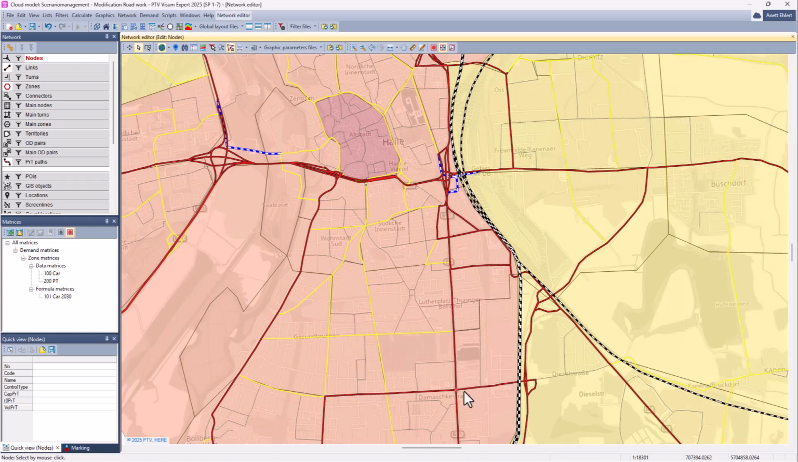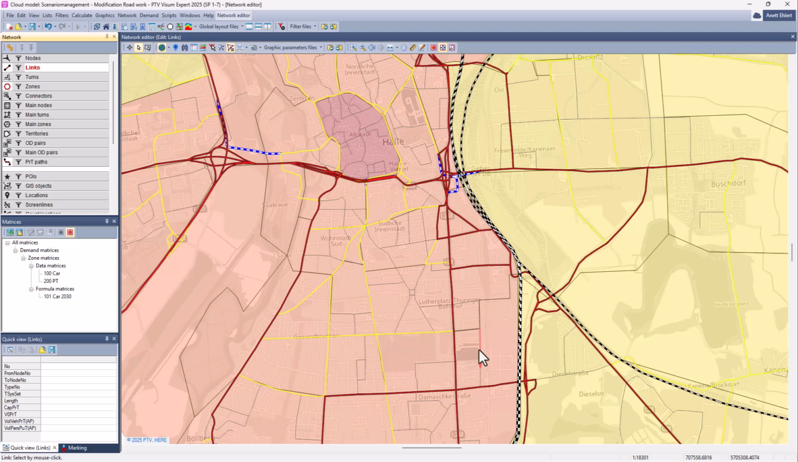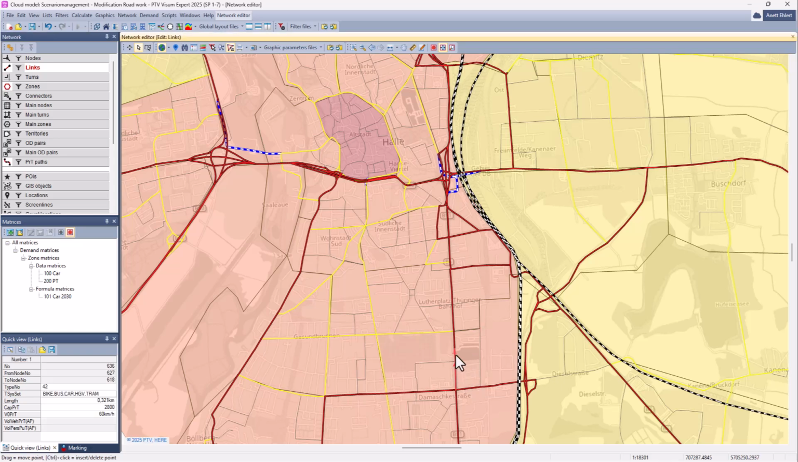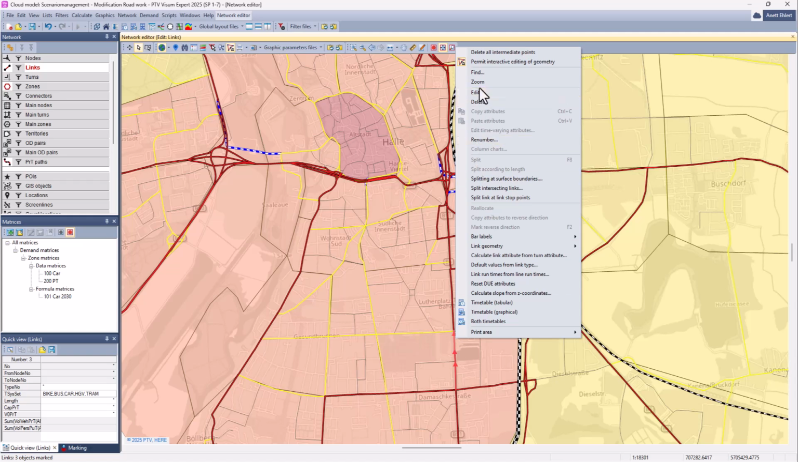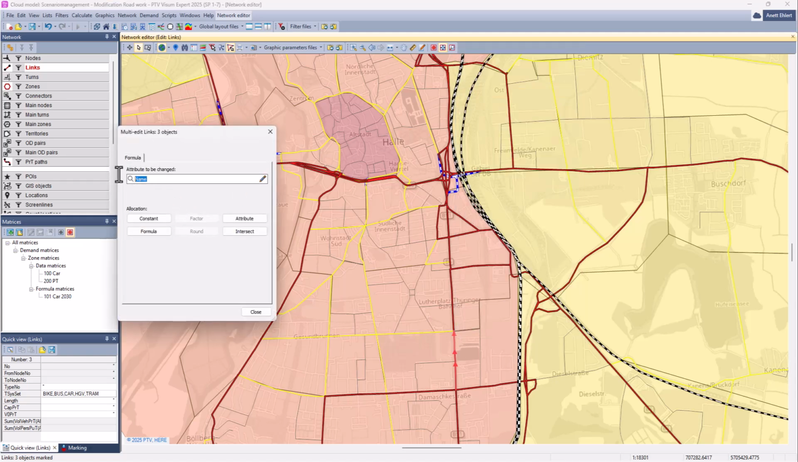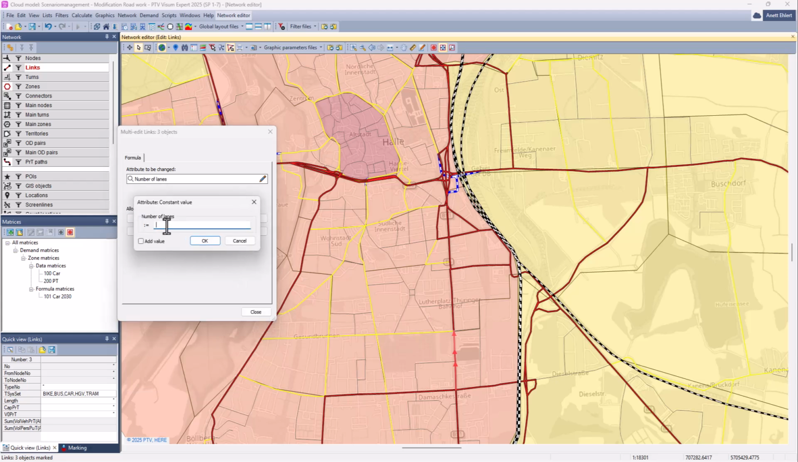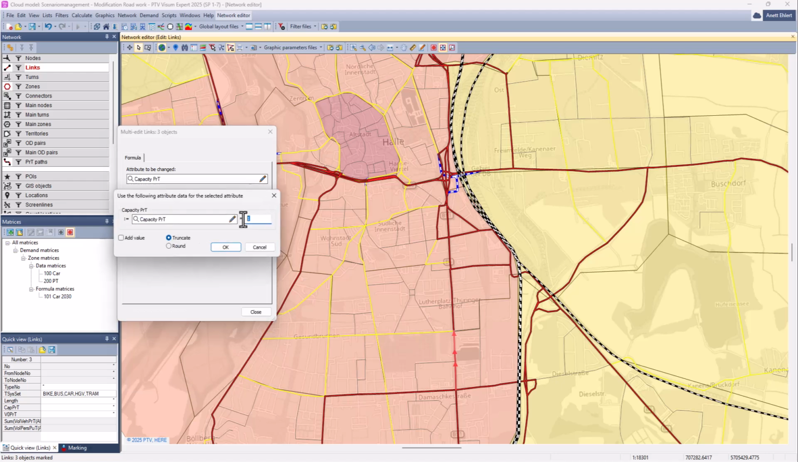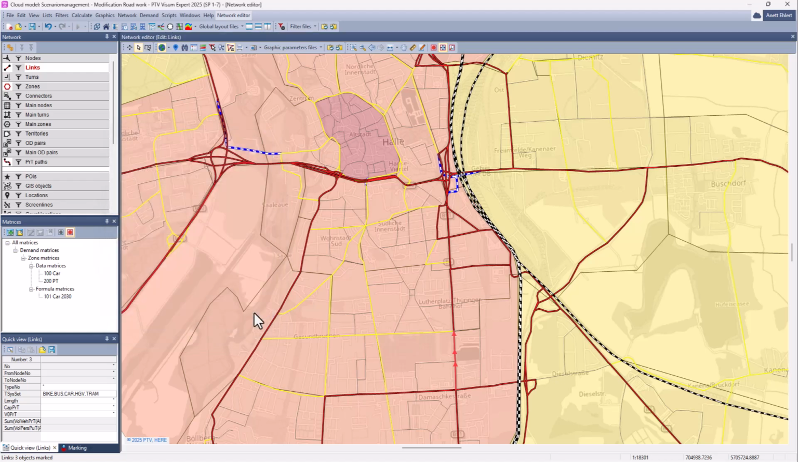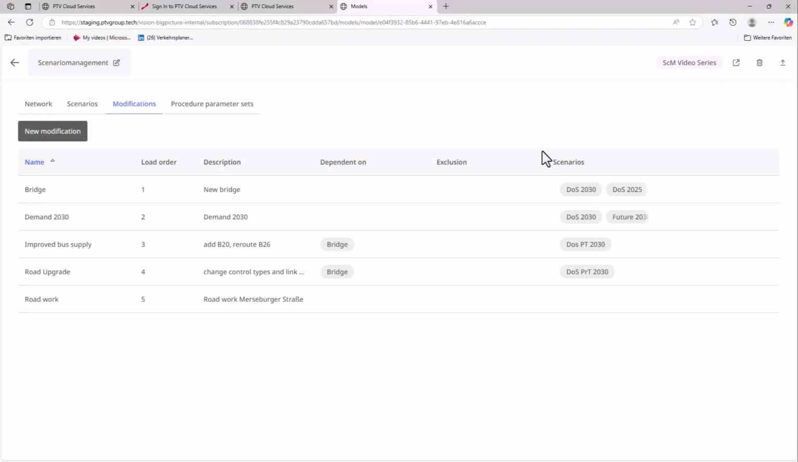So for example, there are roadworks planned for some links here. And because of that, I will change the number of lanes to 1 and also change the capacity. So, and then I can save the modification and close Visum.